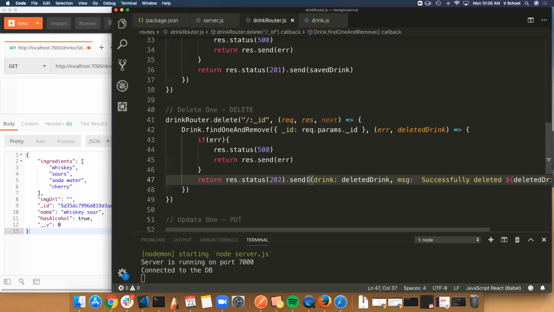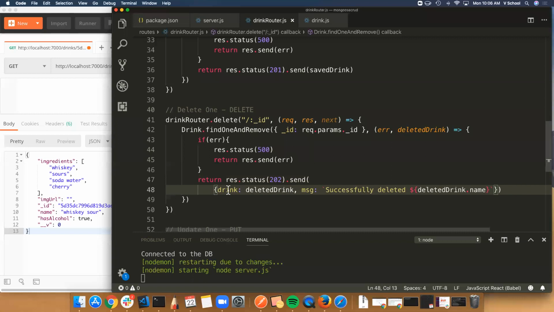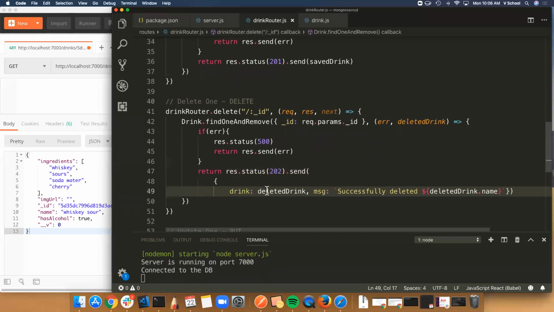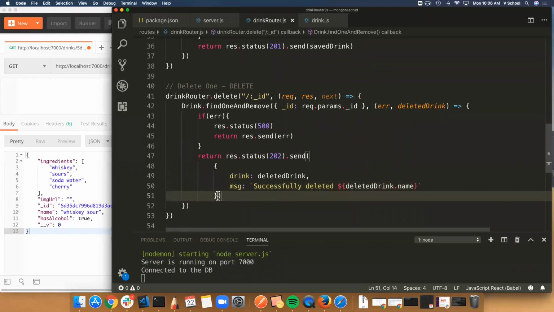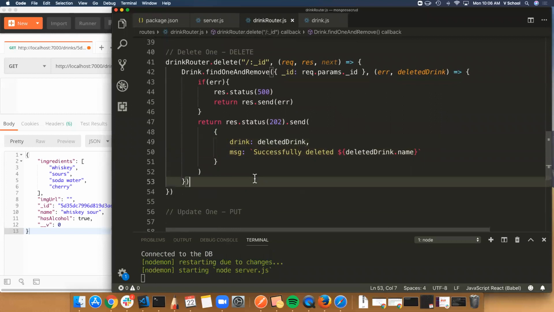If this .send is looking a little bit too large, I think it is, we can. Cool.